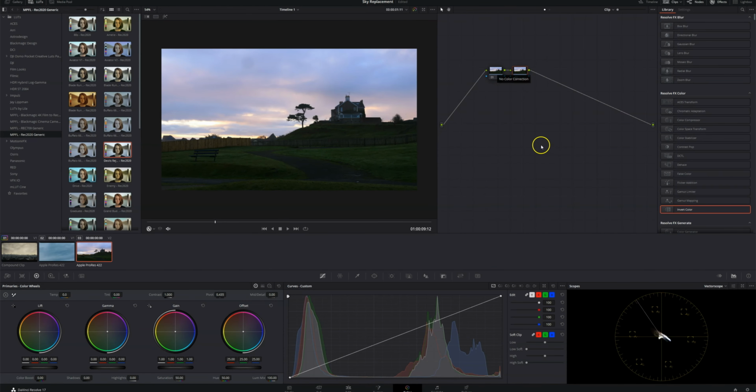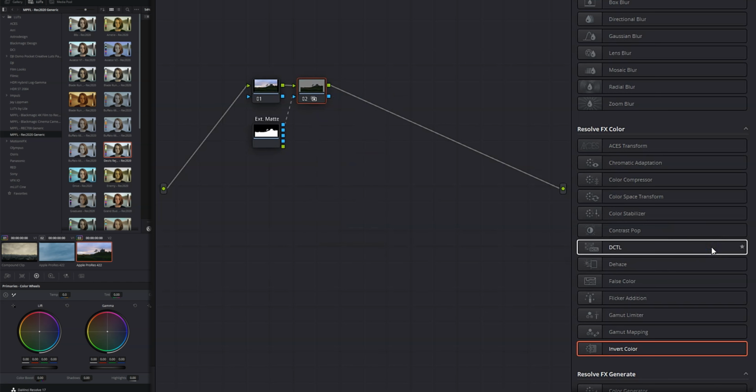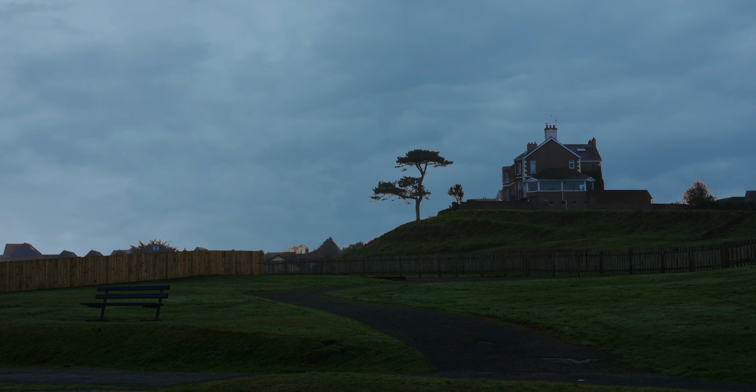Again, we're gonna add a serial node. We're gonna right click on the serial node. We're gonna hit add matte, timeline mattes, Luma matte, and then we're going to add another alpha output. And when we connect that, now we've got a brand new sky. It's a time-lapse sky too, and everything else is still.